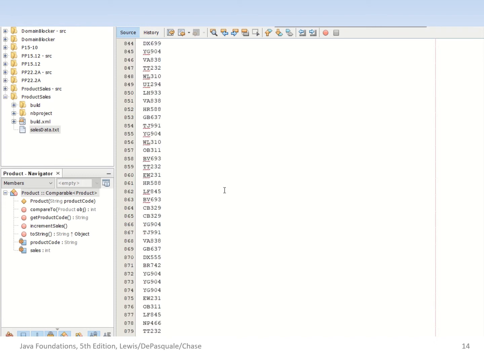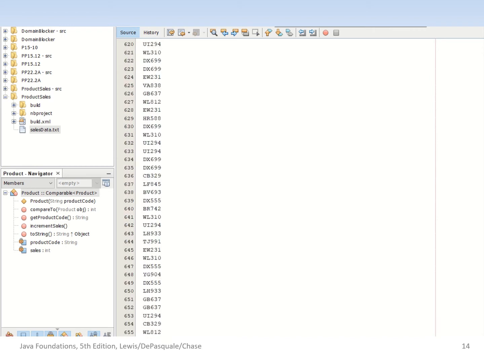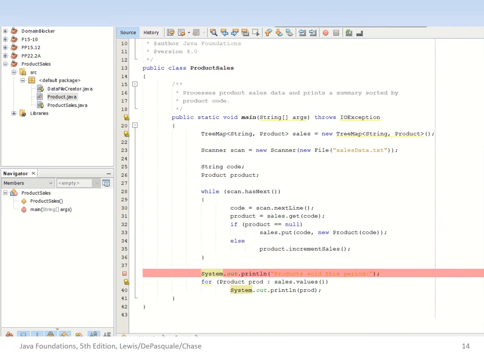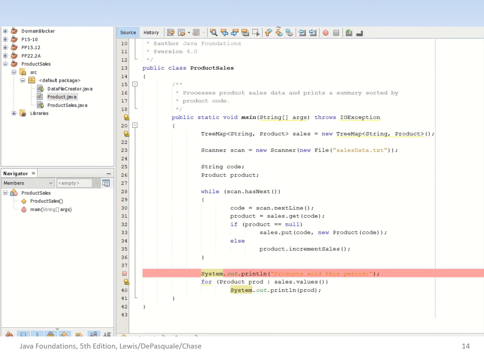So what we're going to do is scan this file. It's over 1,000 entries. I can't remember the number, so I have to check. It's 1,383 entries in this product sales file. Product sales program creates a tree map, okay?